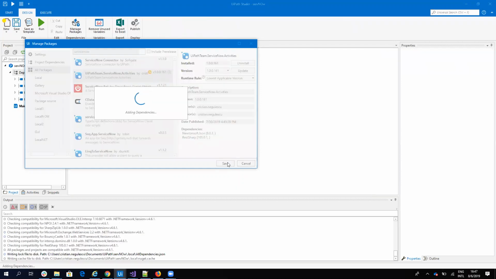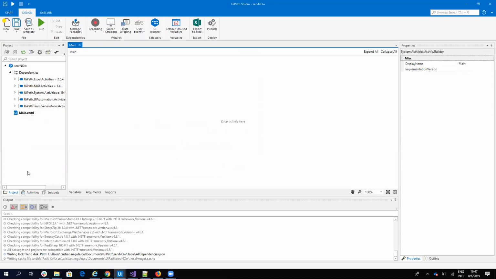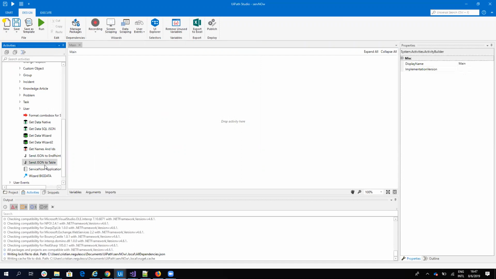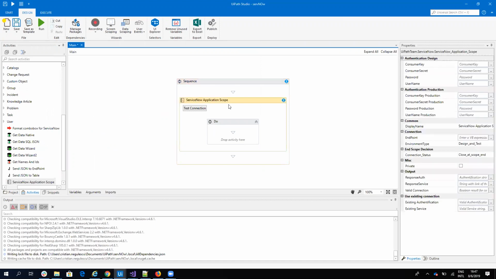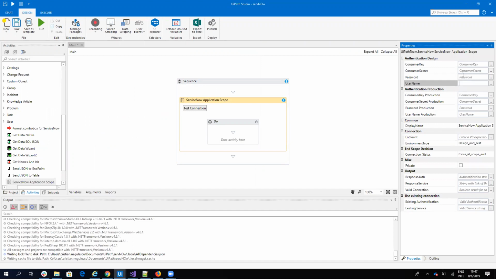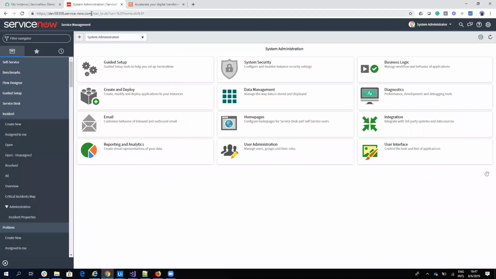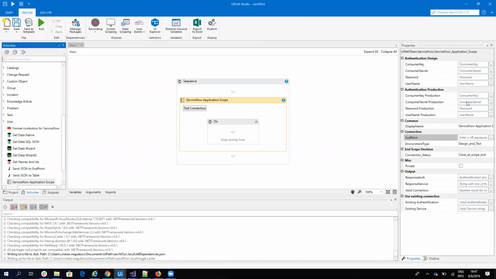After I hit install and save, you will see that in the activities, under UiPath team, ServiceNow, I have a lot of activities. The first thing that you need to do is to drag and drop a UiPath ServiceNow application scope. In the ServiceNow application scope, you will complete the username, the password, and you have to provide the endpoint, so the endpoint of your instance. Remember, the instance was here, so the endpoint is this one. Control C, and I will provide the endpoint.